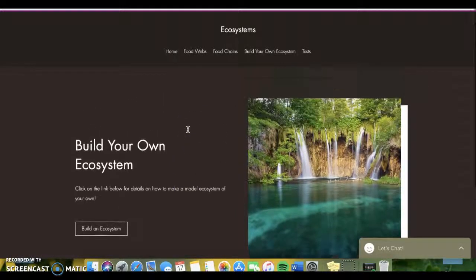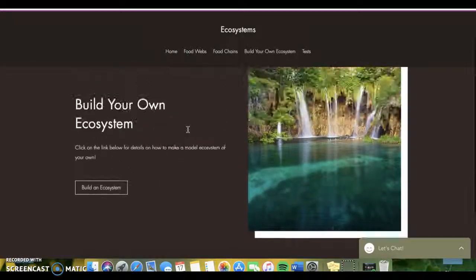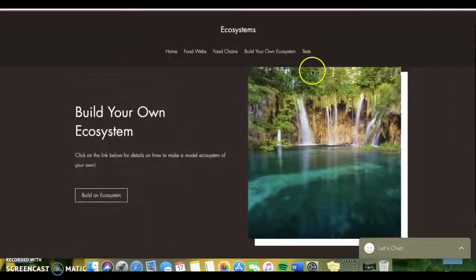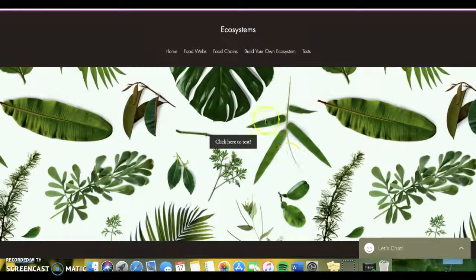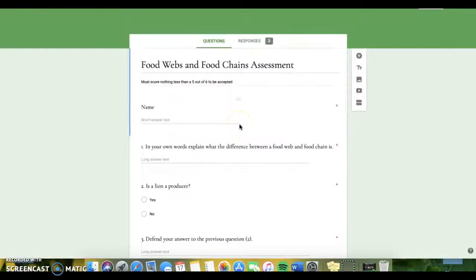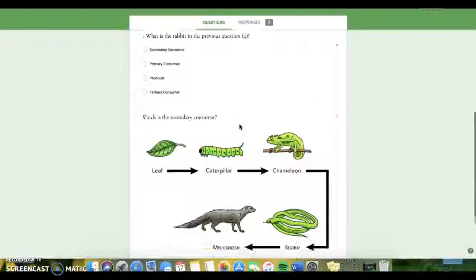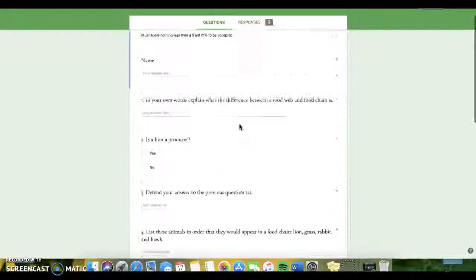Then you'll go back to the main page. After you watch the Prezi, go to Tests, and then on the Test tab, it'll say click here to test. So you'll click this button. It'll take you to a Google form, and then you will fill out this test your knowledge, and then you will be done.